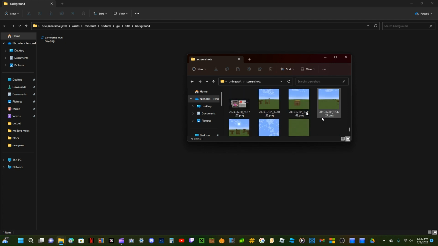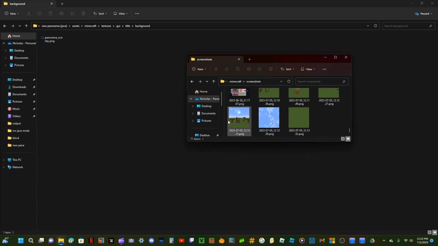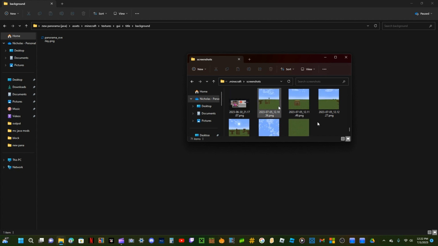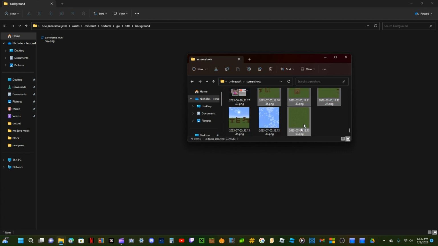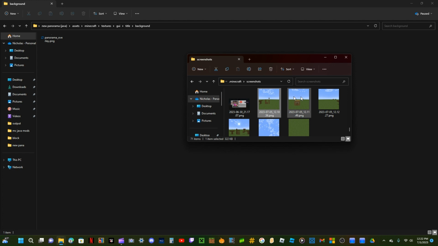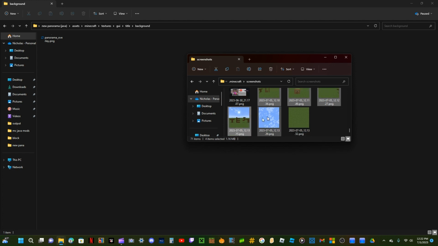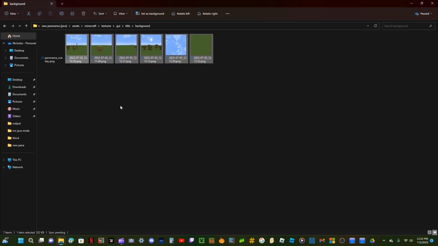So as you can see, all those F2 presses were right here. So here's all the panorama image stuff. I'm gonna hold Control and select all of the images here. Then I'm going to drag them all into here.